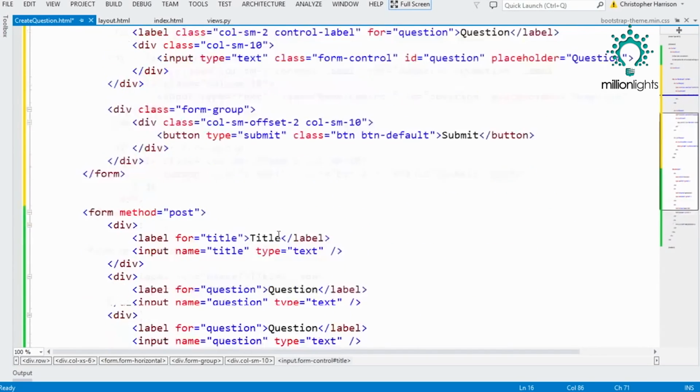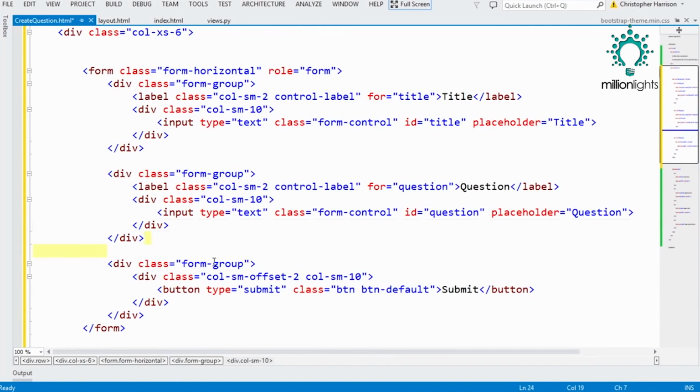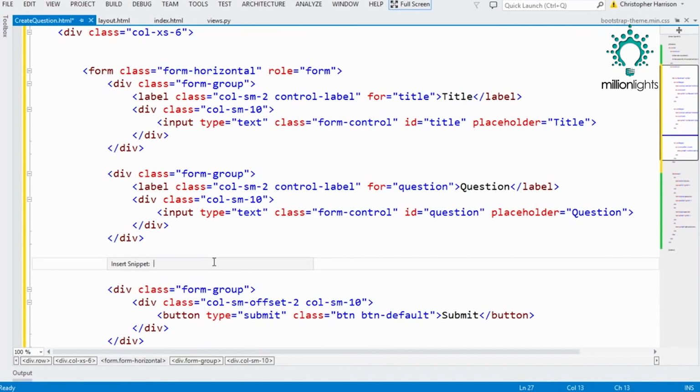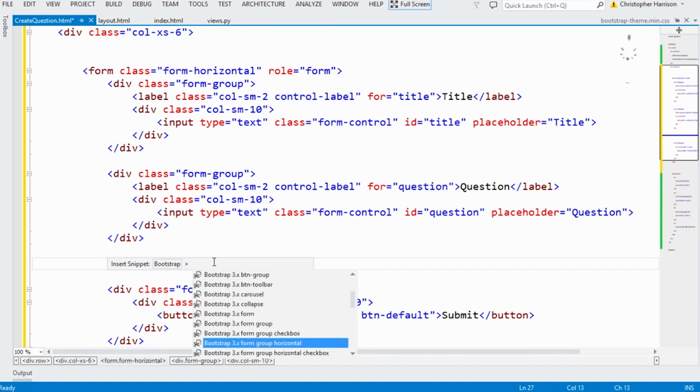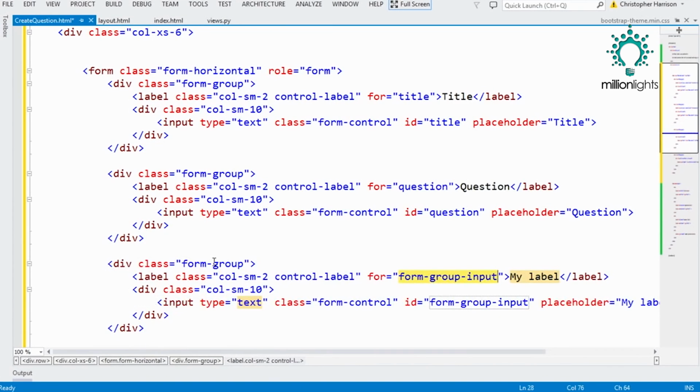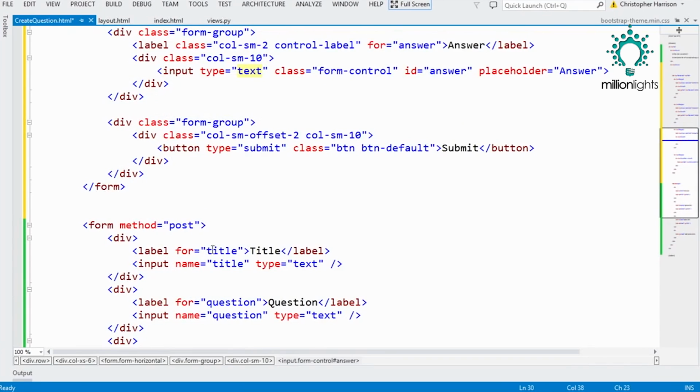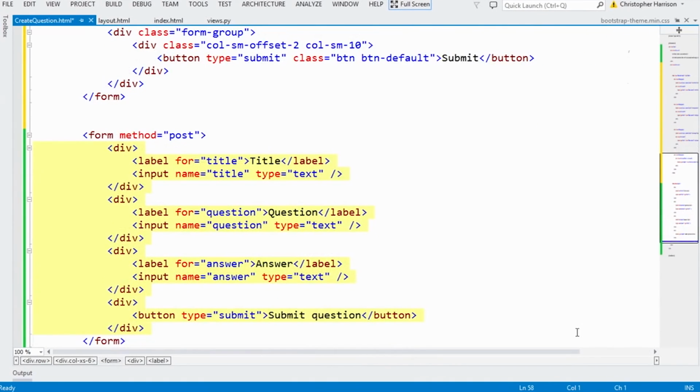Let's see. So I've got my title. I've got my question. I also need an answer. So let's just do that again real quick. KX, by the way, is the shortcut to bring that up. KX brings up the snippets. Exactly. Yep. And this was answer, answer, and the type is text. Okay. There we go. So I've got the title. Check. I've got the question, check. I've got the answer, check.